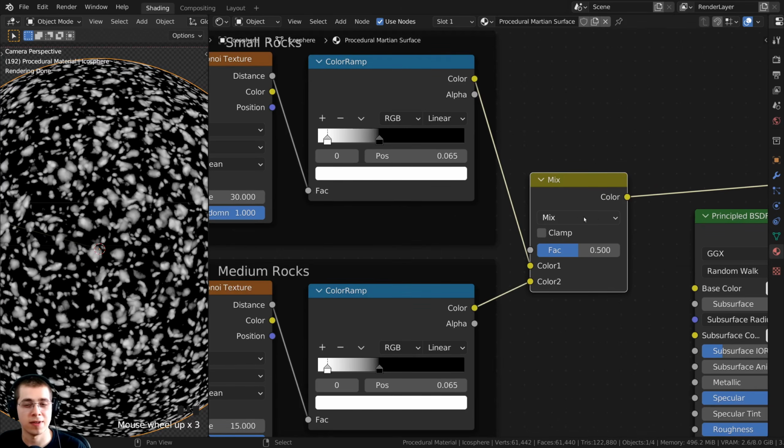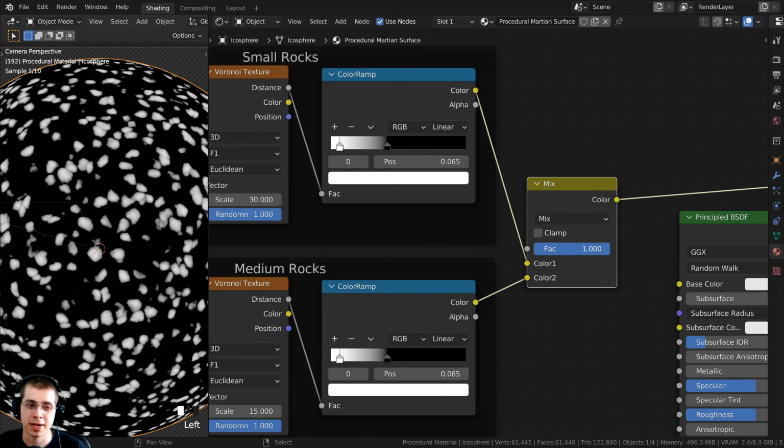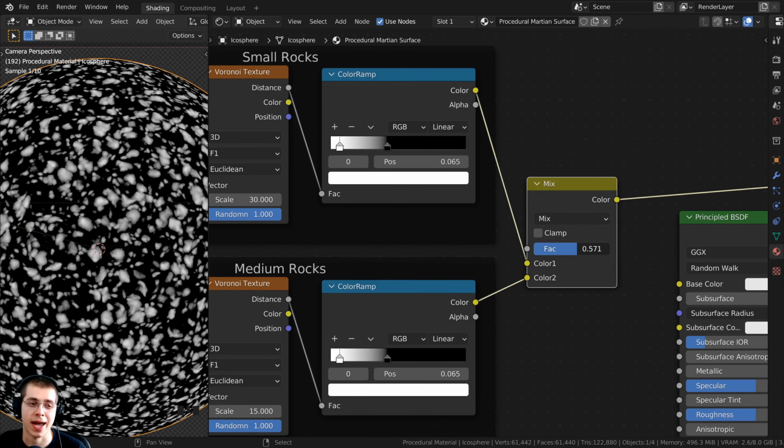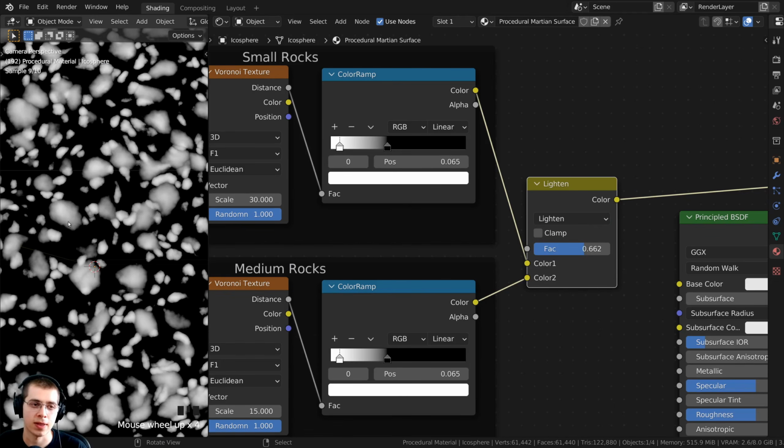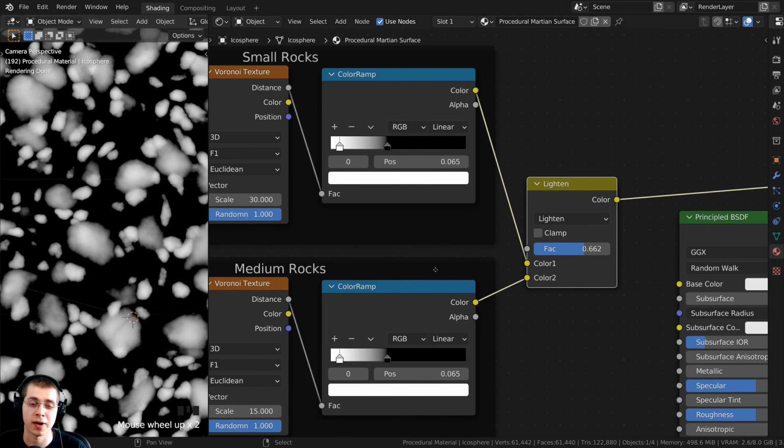Now again, if you just set this to mix, which is the default, it's just going to blend between color 1 and color 2. But instead of just blending between them, I want to add both the small rocks and the medium rocks together. So I'm going to click on the mix right here, and I'm going to change this to lighten because we just want to add the light values because the rocks are a lighter color.